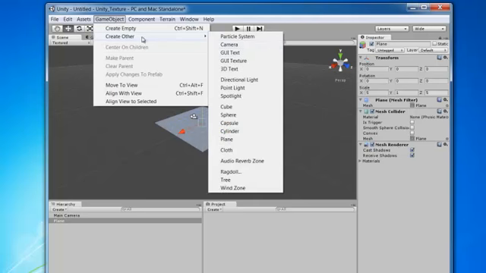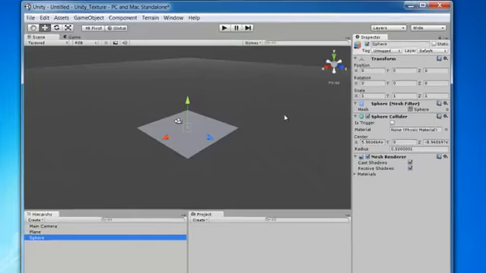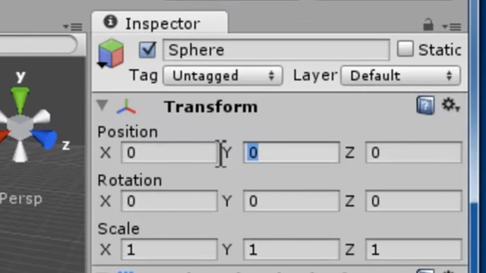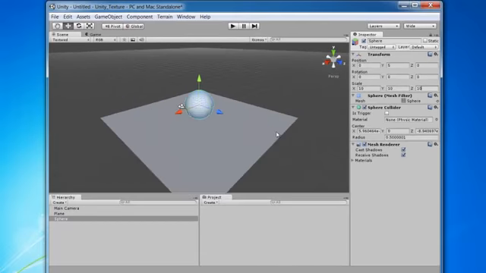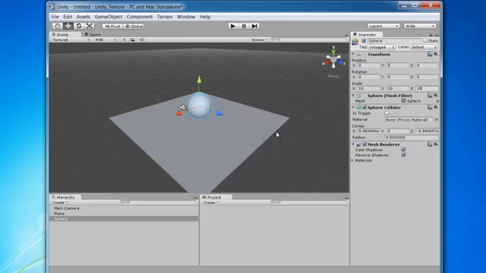Game object, create other. Now I'm going to add a sphere. Again, it's tiny, so we'll come over here and we'll position it at 0, 5, 0. Then I'm going to set the scale at 10, 10, 10, which basically puts it on the plane. Now I'm going to zoom in, and fine, now we're ready to go. Not quite ready to go.